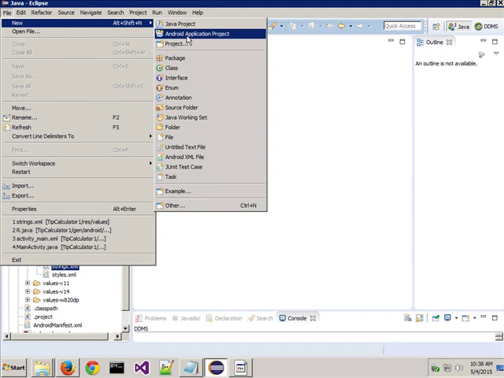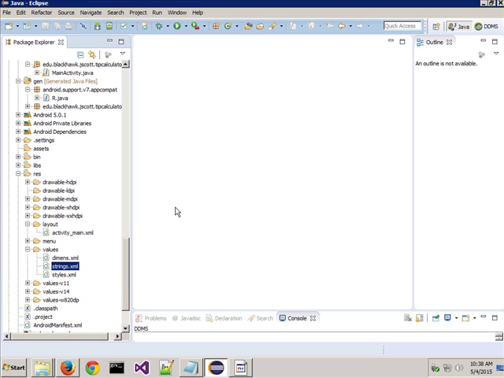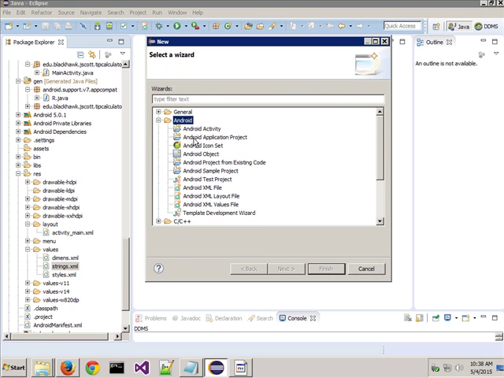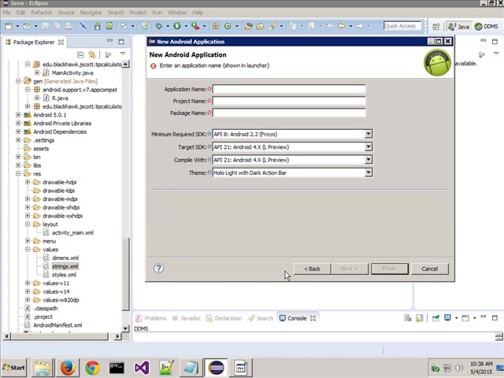Remember, when this comes up, some of yours might say Android Application Project right there. If yours does not say Android Application Project, then go down to the bottom where it says Other. There, if you open up the Android folder, the second one there is Android Application Project. Go to Next, and that brings us to right here. We're going to call this what it is, which is a tip calculator.